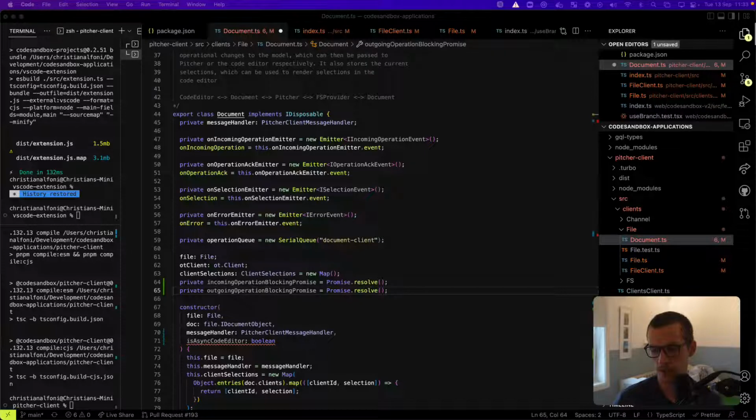We cannot fix the async behavior of VS Code. The strategy has to be avoiding it happening.